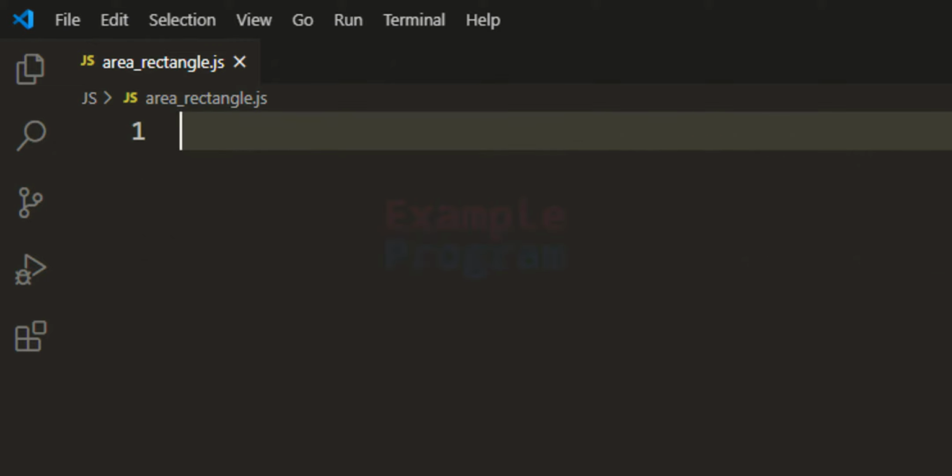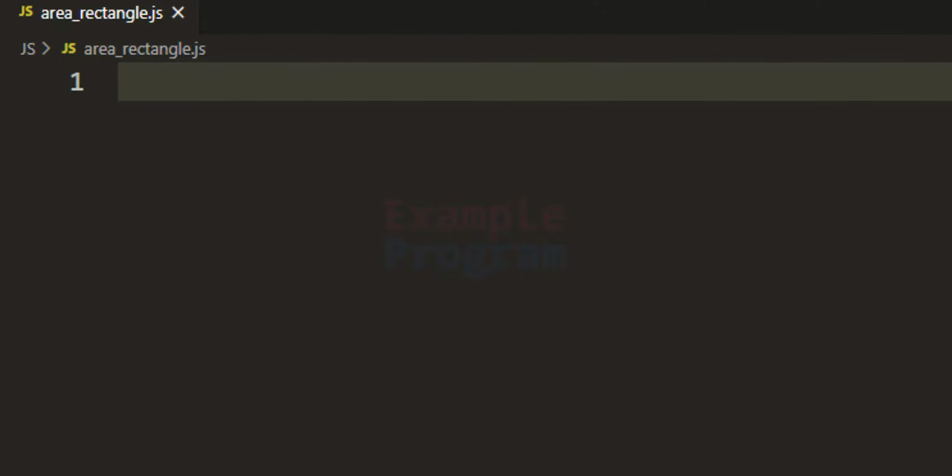So here what I have done is I have set up Node.js on my computer so that I can run plain JavaScript code, and I have also set up Visual Studio Code for writing and executing the JavaScript programs. If you want to know about it, then the link of the tutorial is available in the description box. You guys can check that out.